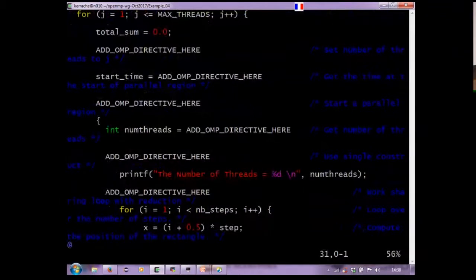Here I want to know what time it is at this point. So add the OMP directive to know the time. I've seen it's OMP get W time. Here start a parallel region, you know already how. So pragma OMP parallel and so on. Here I want to know how many threads I have. I am inside the parallel region, so I can talk about threads.